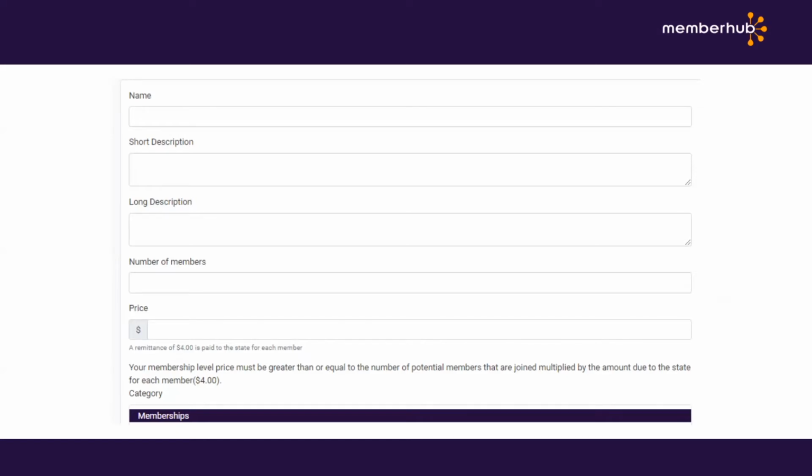You would put in the name of the membership, a description, and then that's where you would put in the number of members. So if you put in 3 members and you pay New Jersey PTA $4 per member, it's not going to let you charge less than $12 for that membership. That's just a scenario. I don't know exactly how much you guys pay, but that's just an example. It will not let you charge for a membership less than what you would pay your state.